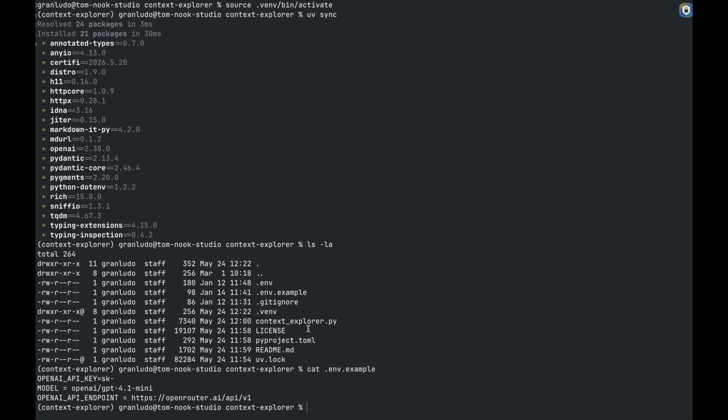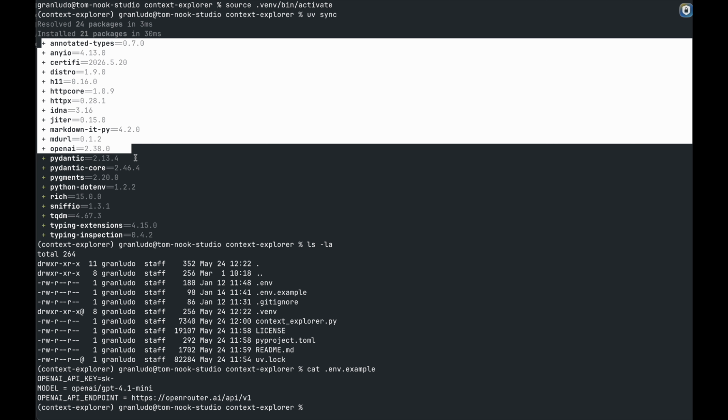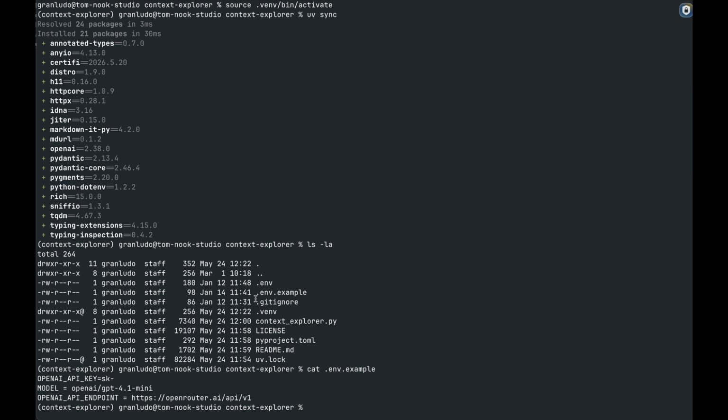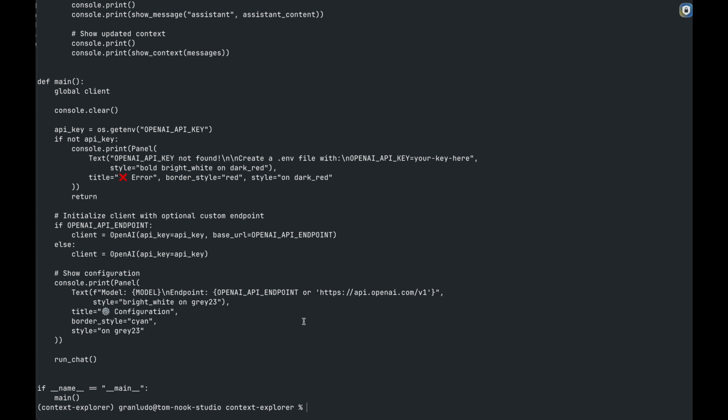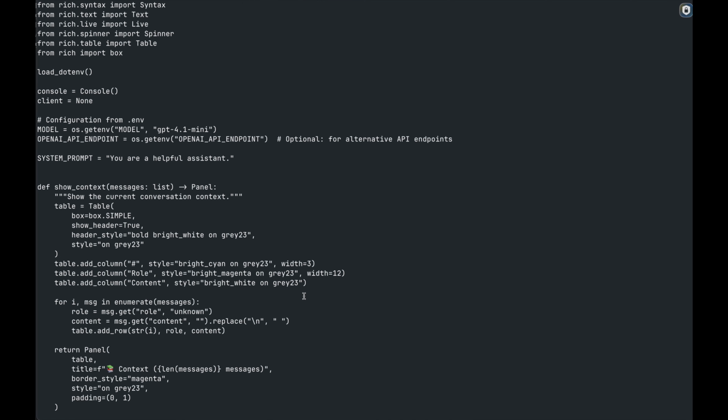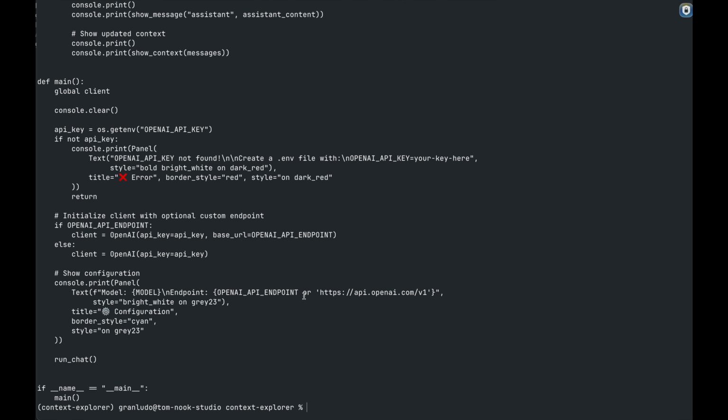Then you have the license and a README file that you can read when you use this repo, and then this is the TOML file that tells which packages this repo uses to do its thing. And here we have the contextexplorer.py file. We can see that this is Python code, not so long, like 300 lines of code.